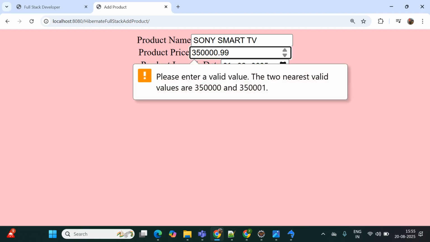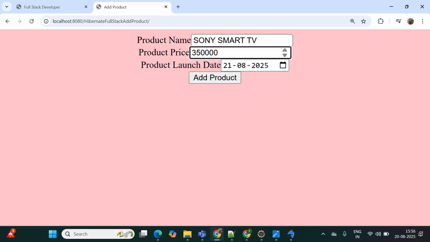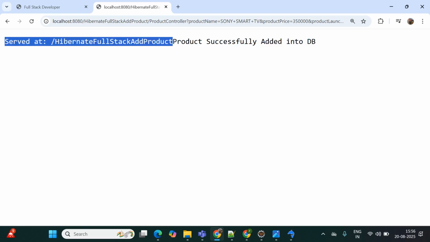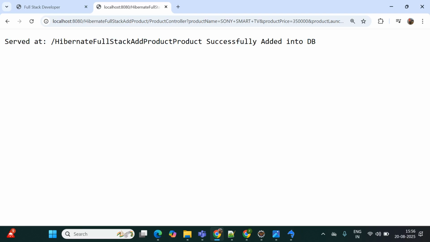Okay, please enter a valid value, the two nearest values. Okay, fine. We have given a number, that's why it's not accepting the floating point value. That will be fine. Now simply click on add product. See, it will insert data into the database. It will give us the message as well. Product data added successfully into DB, right? See, here is the message. Product successfully added into DB, and we got it here in the servlet because we forgot to add the comment for this much line of code. Okay, now you are able to see, anyway, the product successfully added into DB.